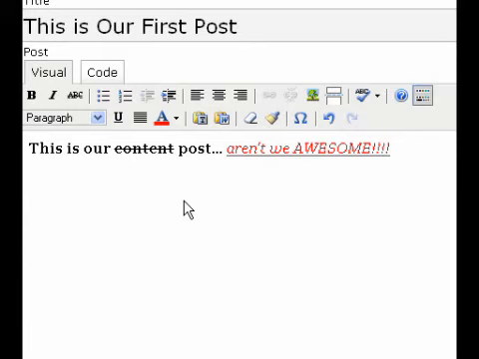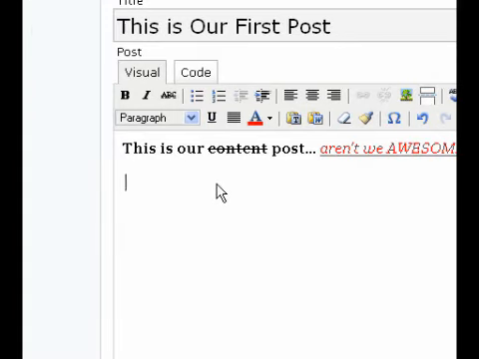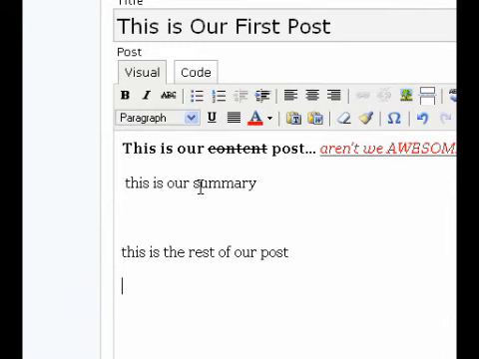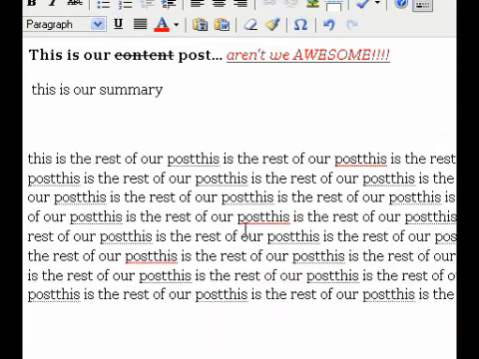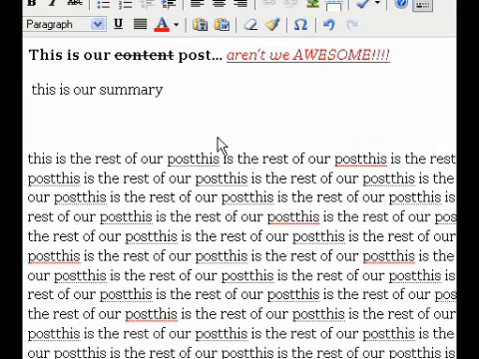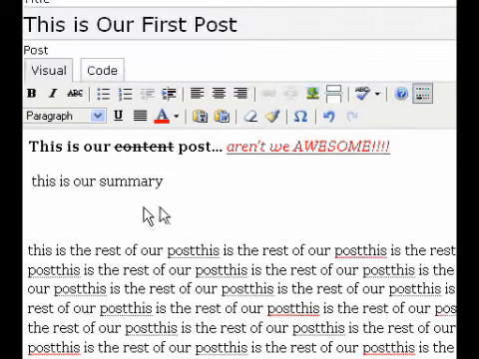Well, that's pretty easy to do. So let's pretend we've got, this is our content, aren't we awesome? This is our summary. Alright, that's our summary, and then this is the rest of our post. Okay, so I'm going to copy this, and I'm going to repaste it several times. All work and no play makes Jack a dull boy. So now, this is all of our content.